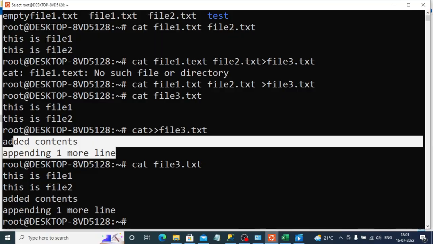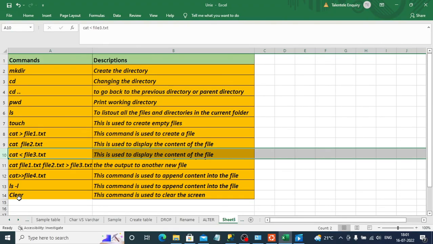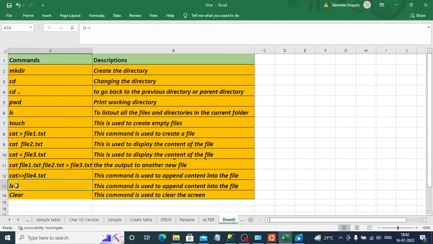Alright, I think we have covered almost all of this. We have covered clear, long listing, and how to append to a file. Then this is about merging two files and redirecting the output to another file. It creates a new file, or if you have an existing file, it will move all the contents from here to the new file. Then this is again to display the contents of the file.